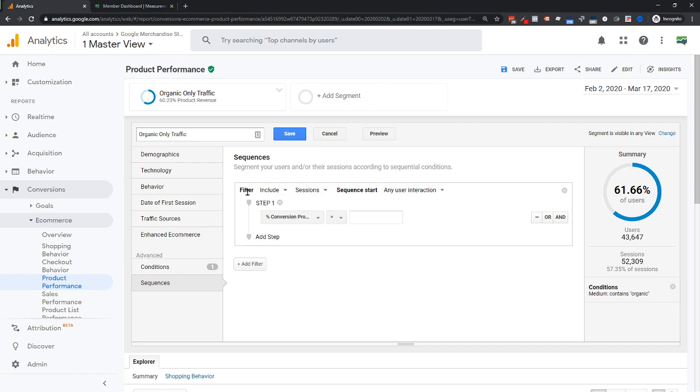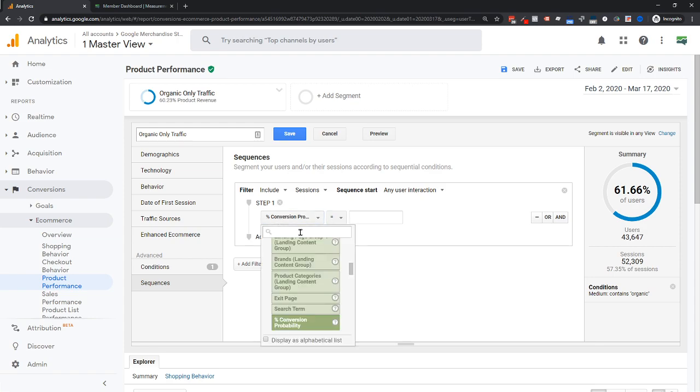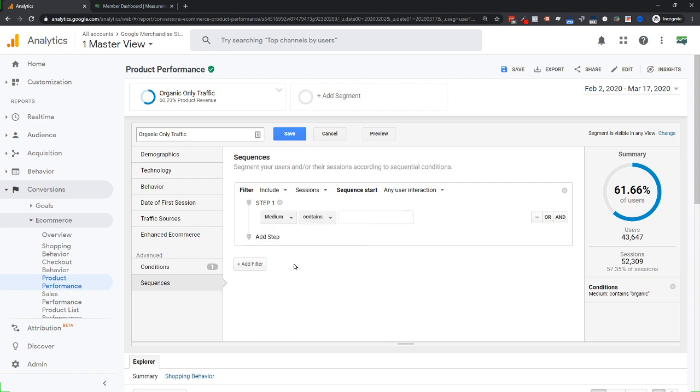So this is what you're going to most likely keep it to 99.99% of the time, unless you're excluding an audience, which sometimes you'll obviously want to do. Then I'm going to say step one, and watch what happens to this number when I do this. Step one is I'm going to say medium contains organic, because that's what we're doing. So now watch what happens. Nothing happens to this number.